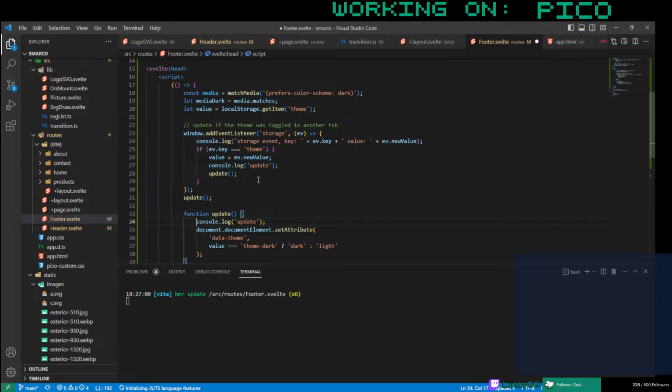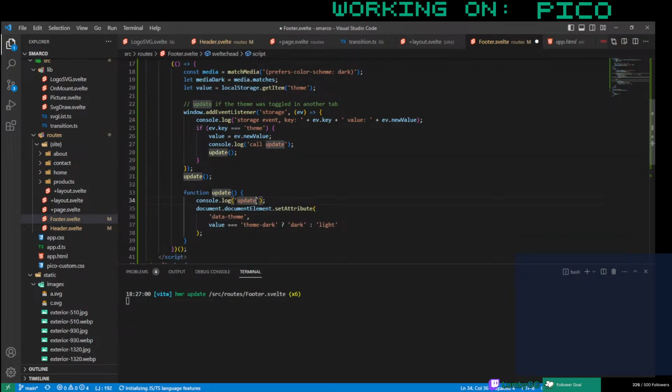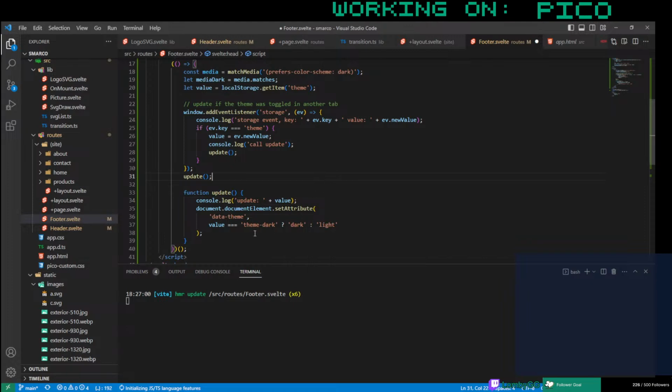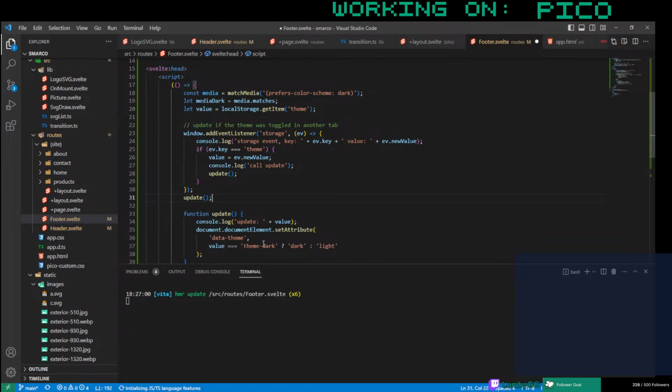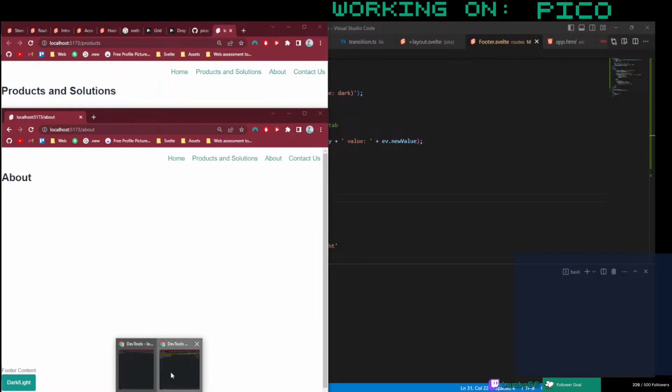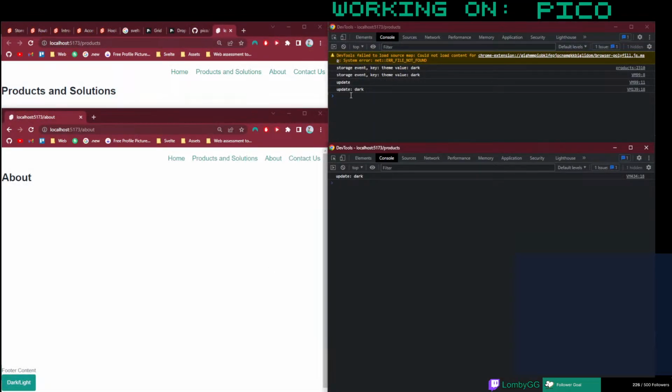So this we're going to call cool update. This is going to be run update. And we're going to say what value is. Ah, because value is not theme dark anymore. I bet value is dark or light. I bet that's it. Yeah, it's dark or light. Okay.